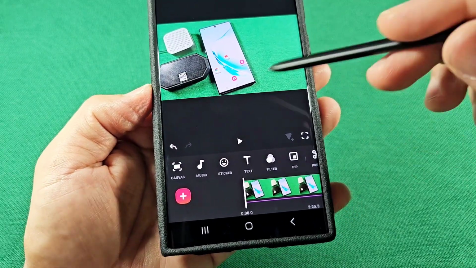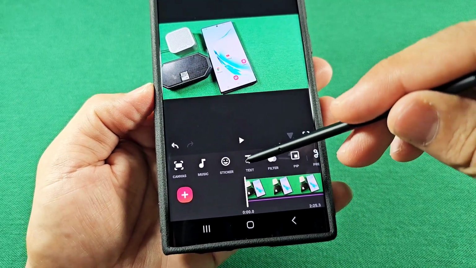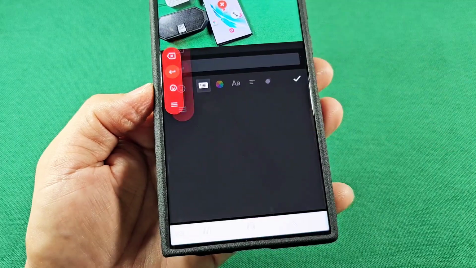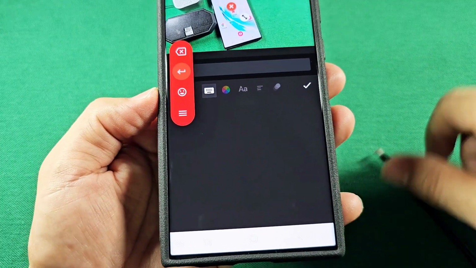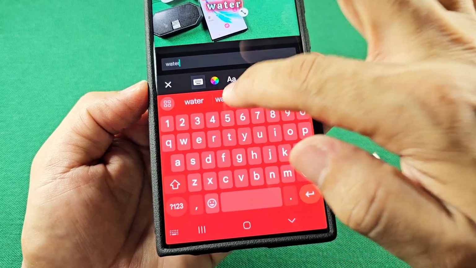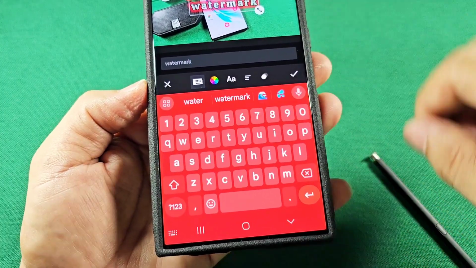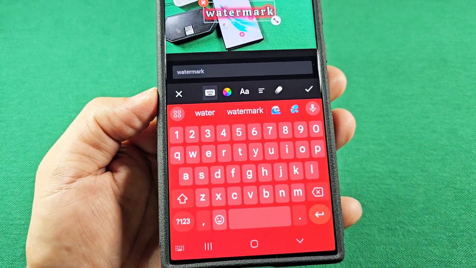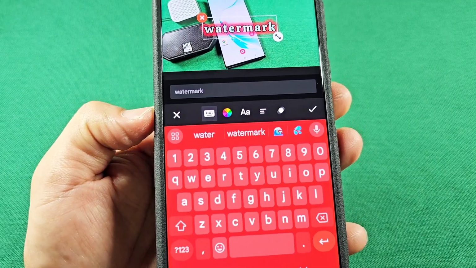All right. So first things first, you want to start off by going into text. And then you want to add the text that you want to add. All right. So I'll go ahead and type it in. I'm just going to type in the word watermark. Okay, now you can choose to adjust the style, colors, and all that stuff here.